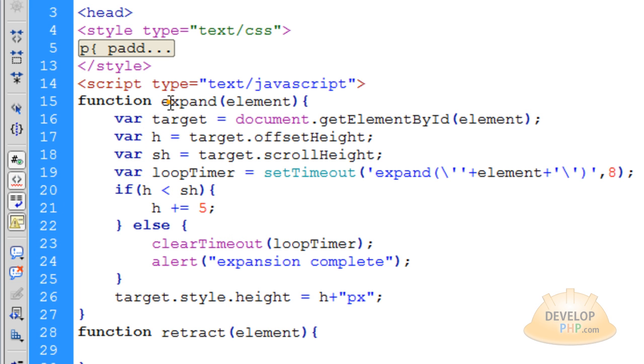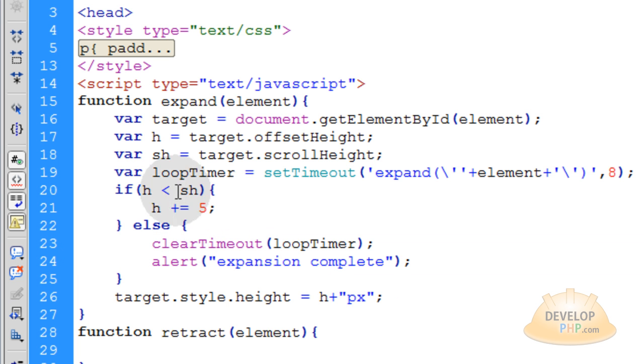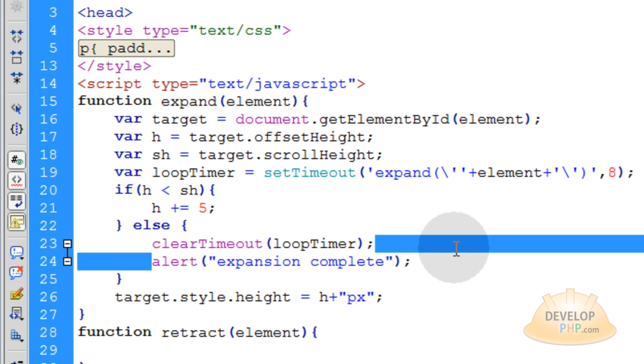So just remember, as this expand function loop is processing, if the height of the box is less than the content within it, then you definitely want to keep animating it, making it bigger. Now if the height of the box ever becomes bigger than the content within it, then this else comes into play. And what happens there is you clear timeout, you stop this super speedy little function from processing, and then you can just run an alert to yourself that says expansion complete.